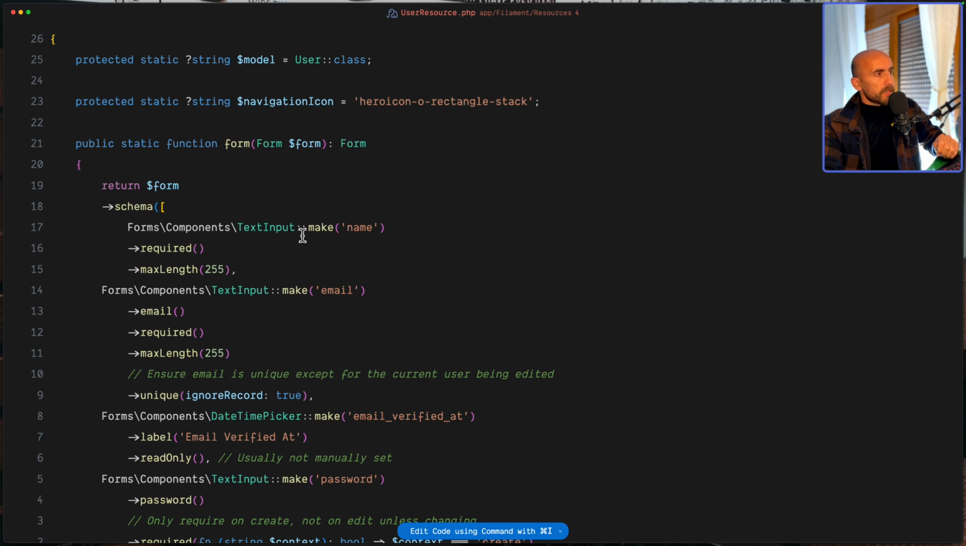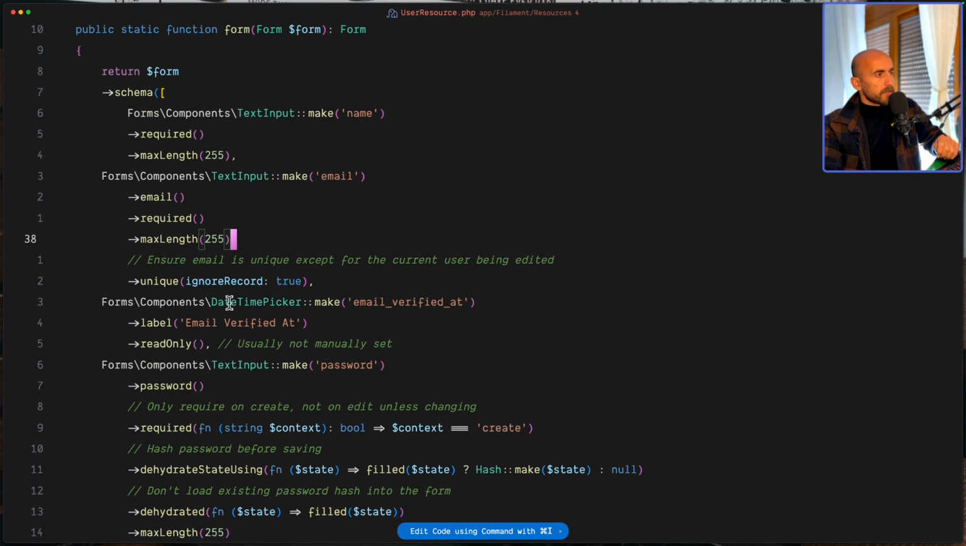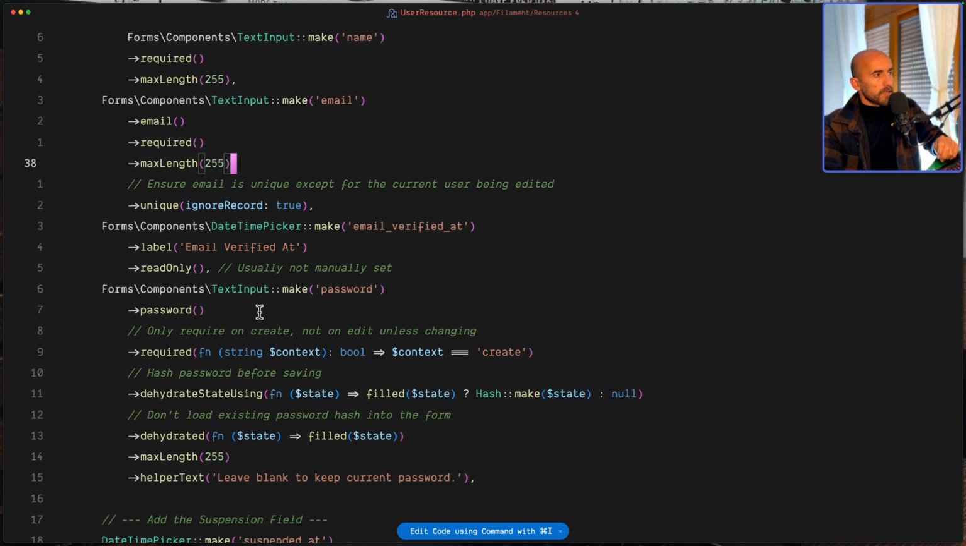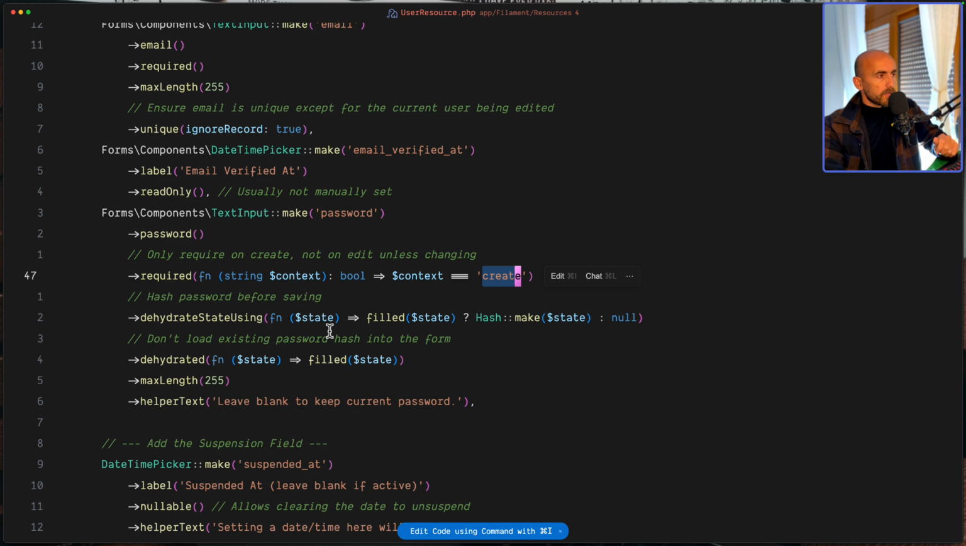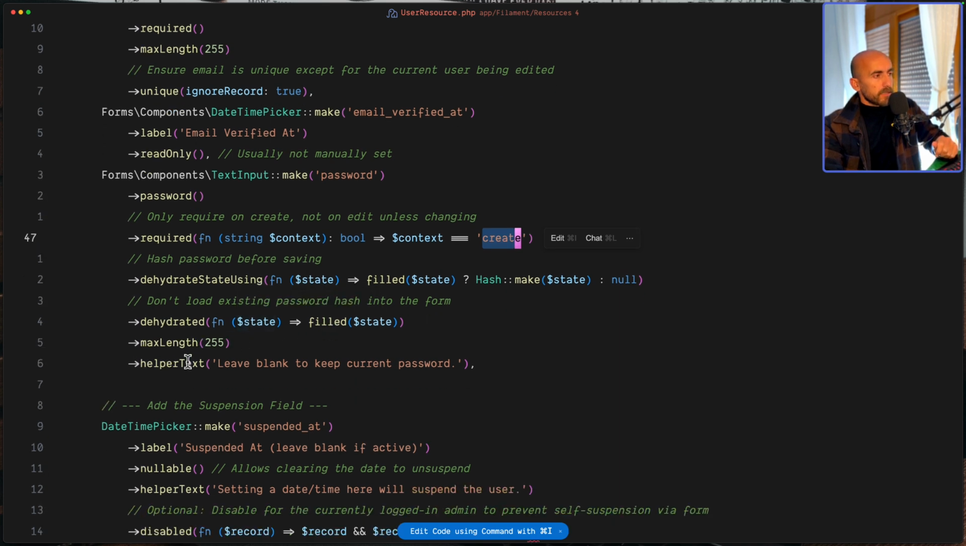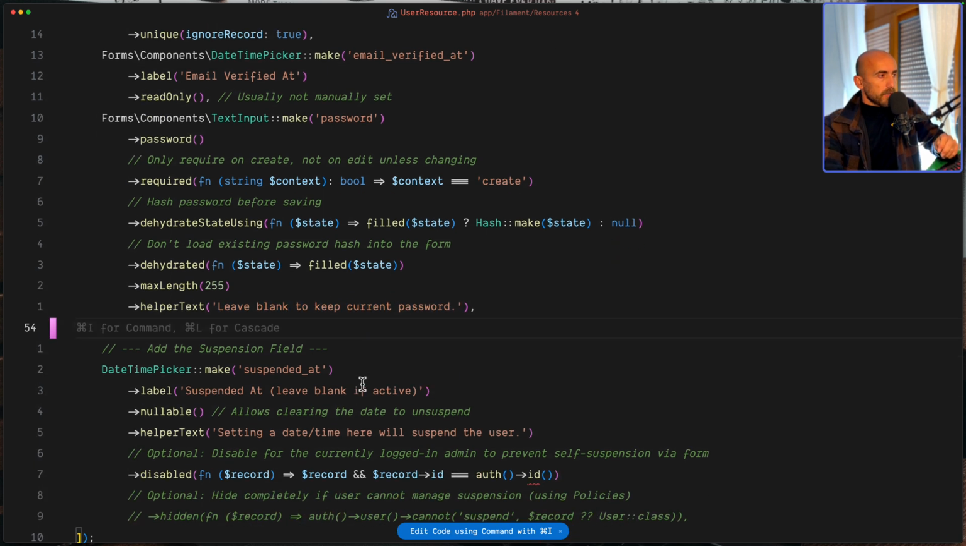So first we have a text input for the name of the user, then for the email, and it's going to ignore the record to true. Then we have a date time picker for the email verified at, and also we have a text input for the password, and only require on create, not on edit unless changing. So required function string context boolean if the context is triple equal with create, and also hash password before saving, dehydrated, max length and helper text, so leave blank to keep the current password if we are on the edit.